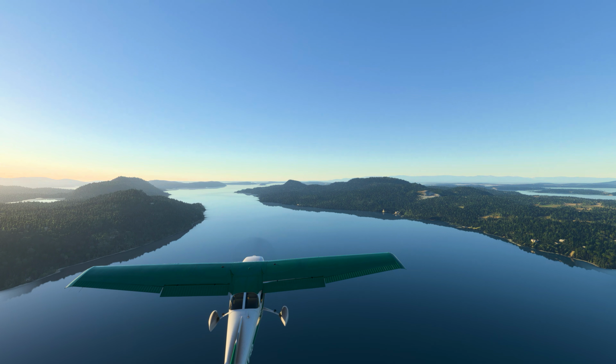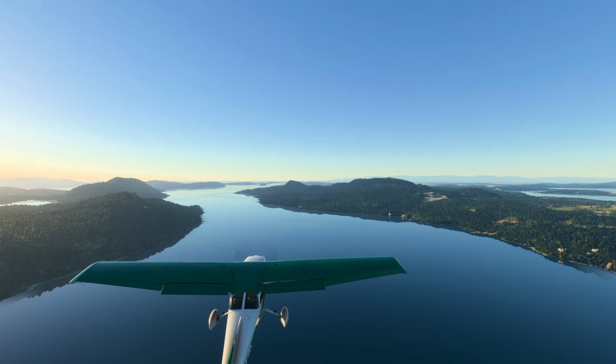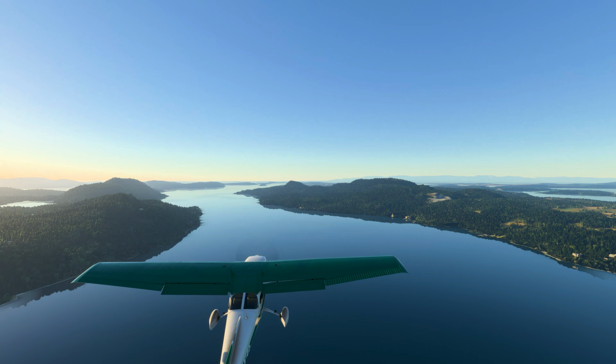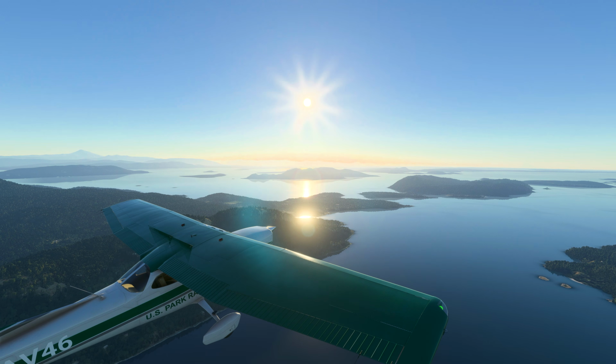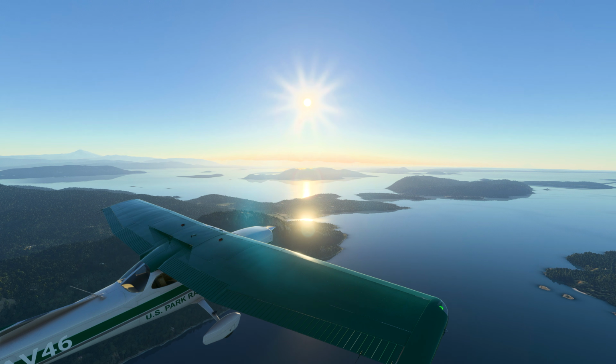On a beautiful VFR day like this, we can see for quite a long ways, which is excellent. Visibility is fantastic up here. Our first waypoint will be the south end of Orcas Island off to our left wing.